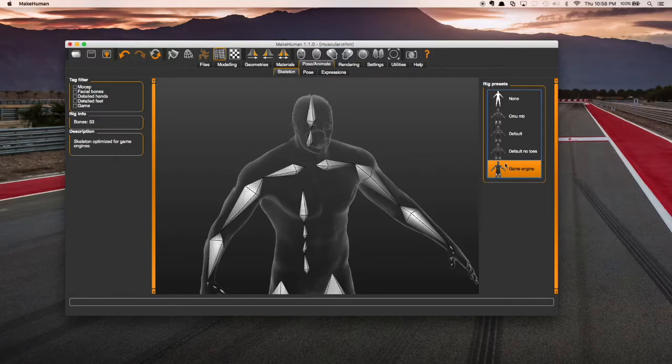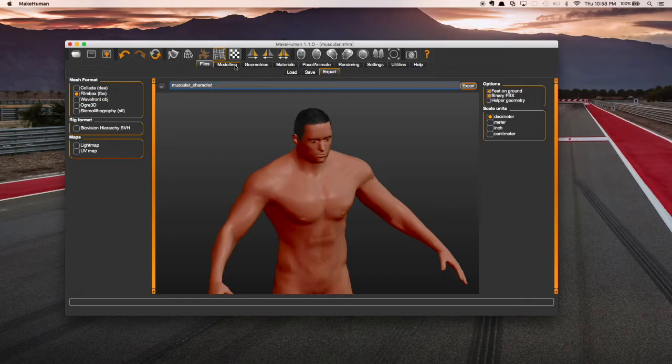So we're going to have that selected and go to Files and use Filmbox FBX, which is also a common format that's used with Unreal Engine. And we'll just use the default settings that MakeHuman normally does. And let's do export.